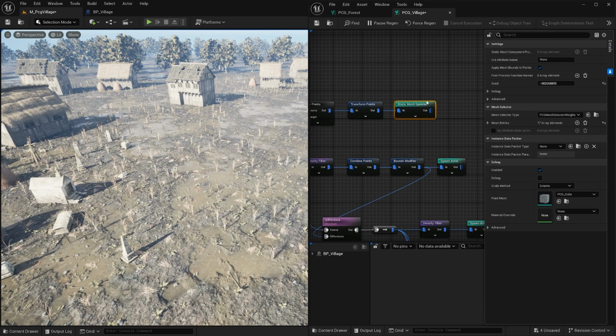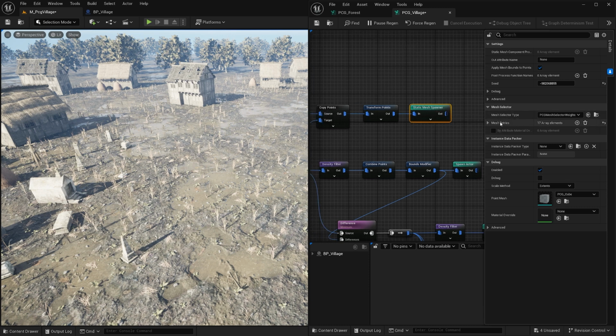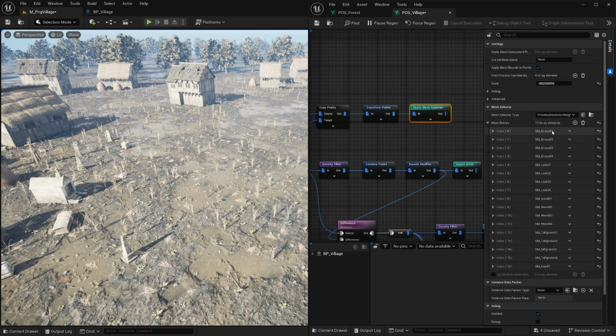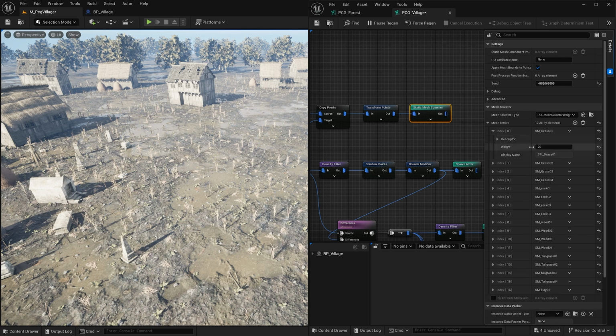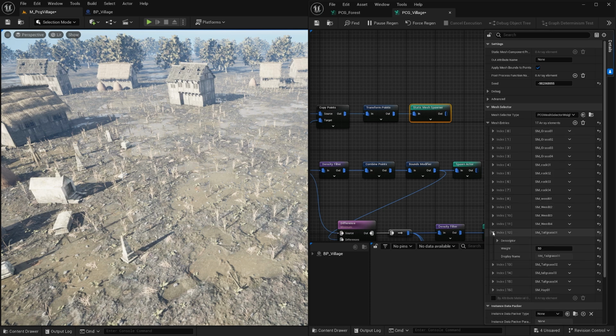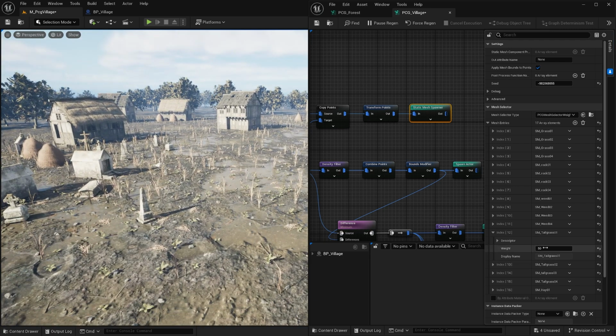So as a recap, here in the static mesh spawner, the only thing that I have done is added those mesh entries and messed around with the weight. So in all the meshes it is 70. For the tall grass, 50. Could be even lower. I mean, I find it too noisy right now.